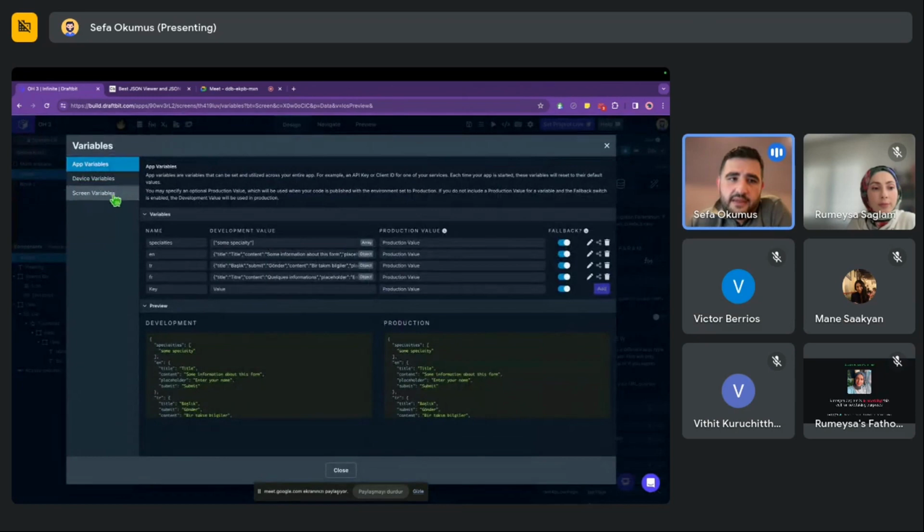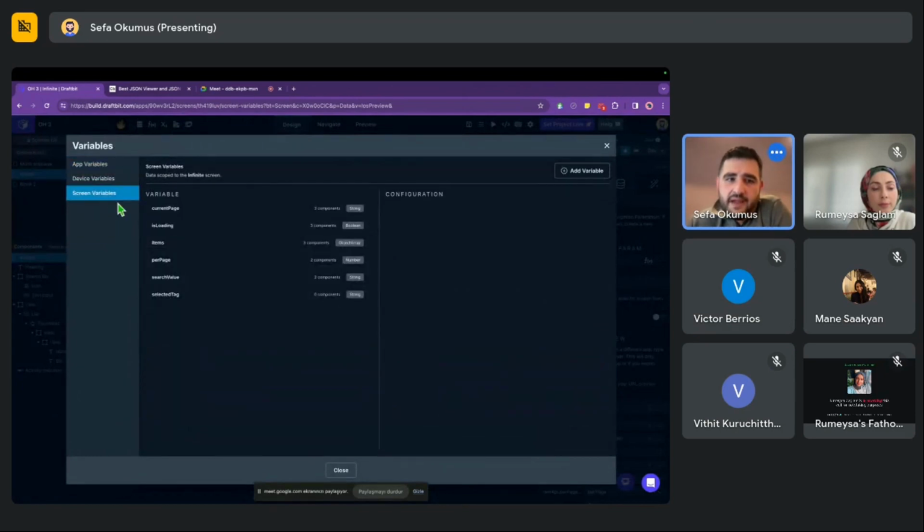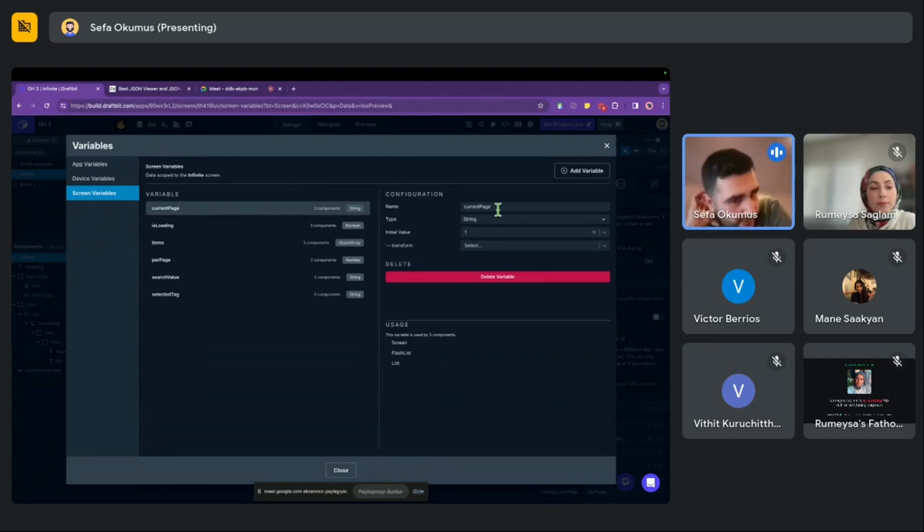First of all, I come to my screen variables. I create two items here. One is current page. Current page is the screen variable used to detect which page we are currently in, in that database layer. I also have an is loading state in order to update the items on the screen. The items array is the array that we're going to be rendering in the list. So this items array will keep expanding as we scroll down, per page.